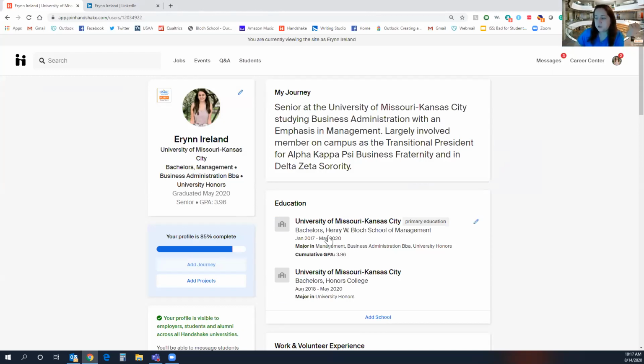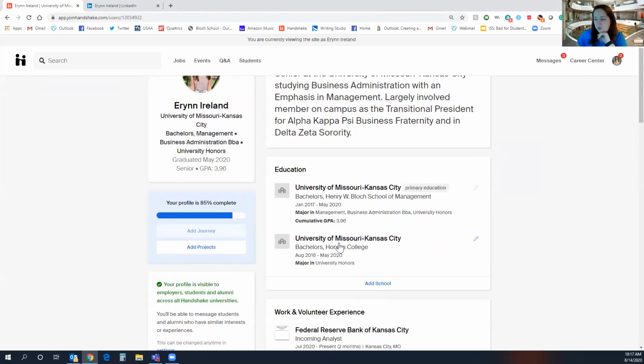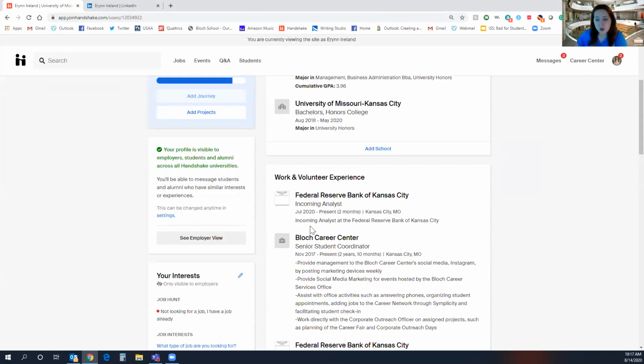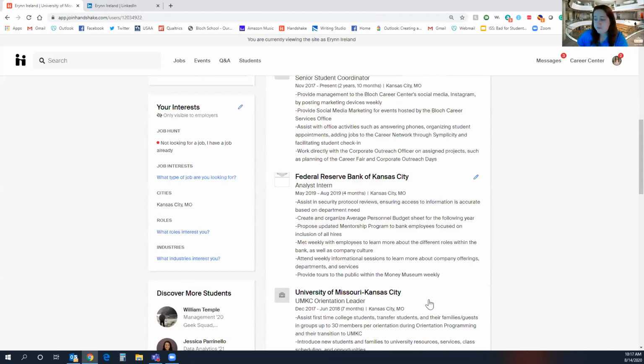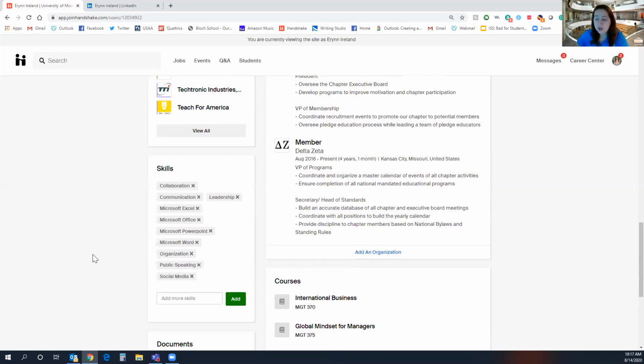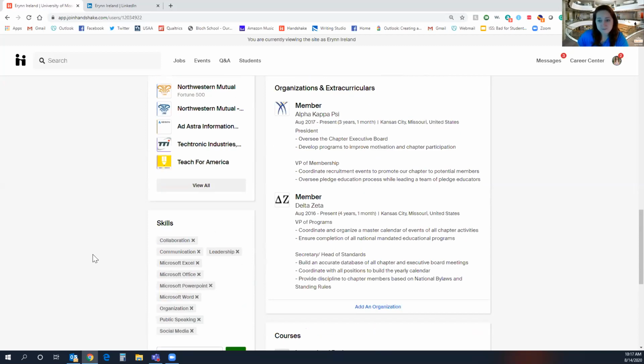For education, you can still list your degree at Block, and you can put your high school on here as well. If you've had a part-time job in high school, absolutely put that on here, or any volunteer work that you've done. And if you were part of clubs and organizations in high school, definitely put them on Handshake. Again, put them on there until you have enough college information to replace them.